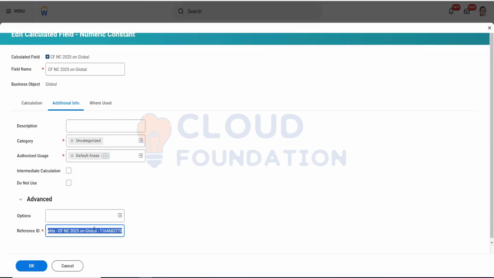Okay. So whenever you are working on any project and you are creating a calculated field, try to edit the reference ID in a meaningful way, and it will always be unique in the system. If a reference ID is already used in the system, you will not be able to use that. So derive your own reference ID and use that.